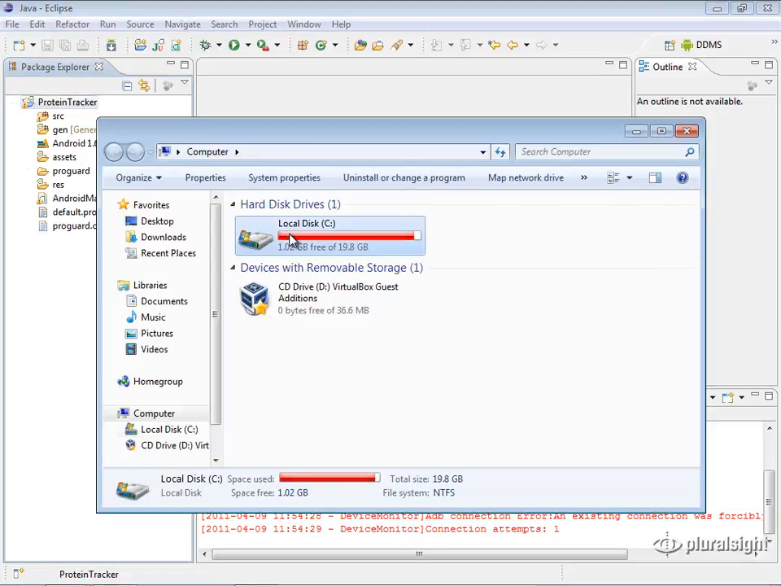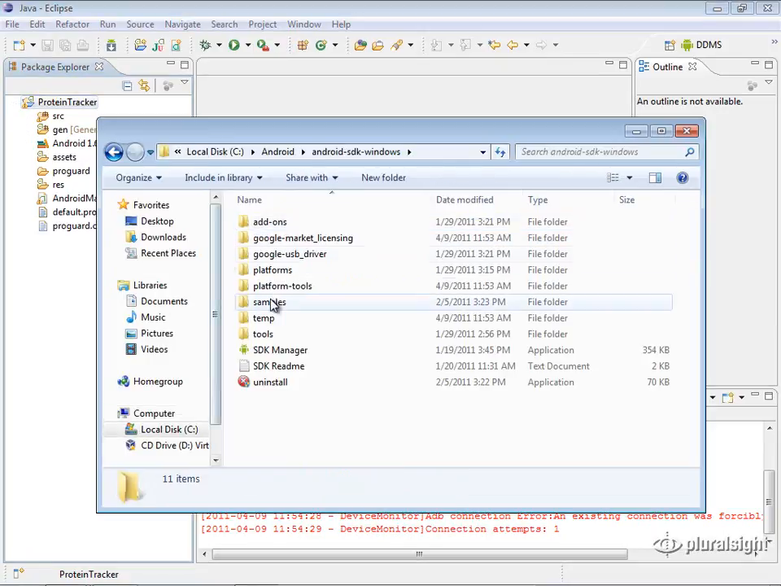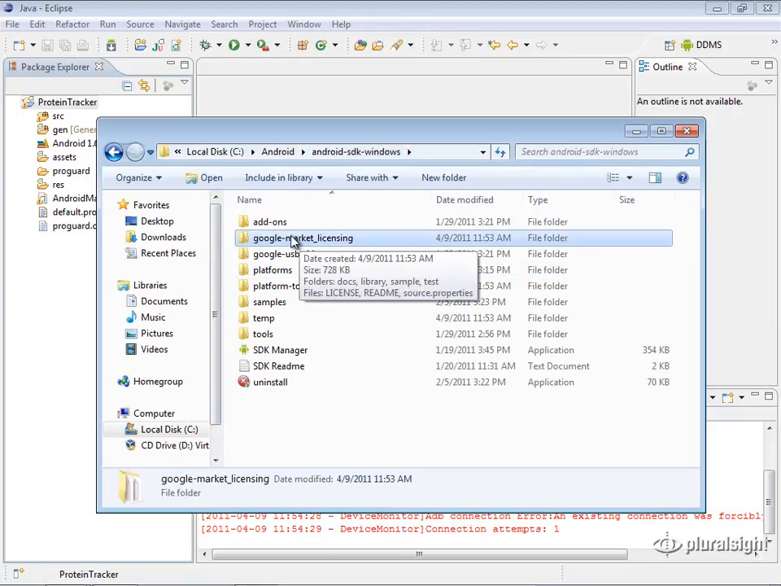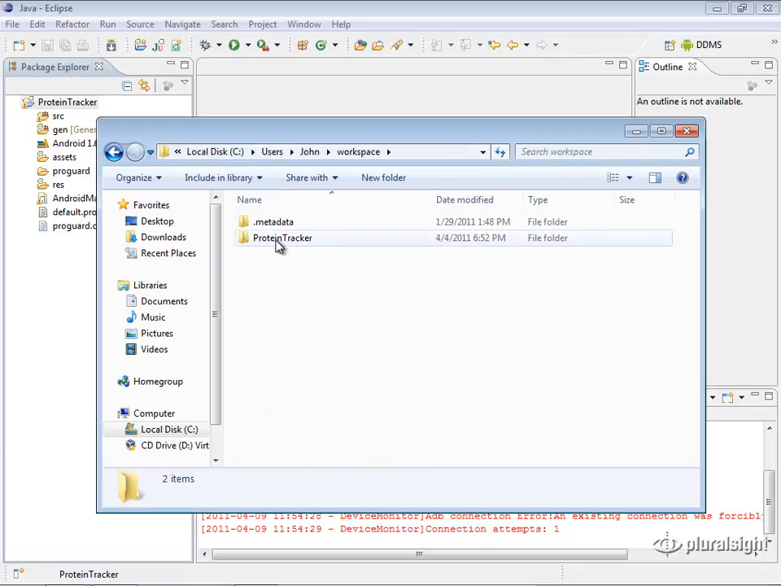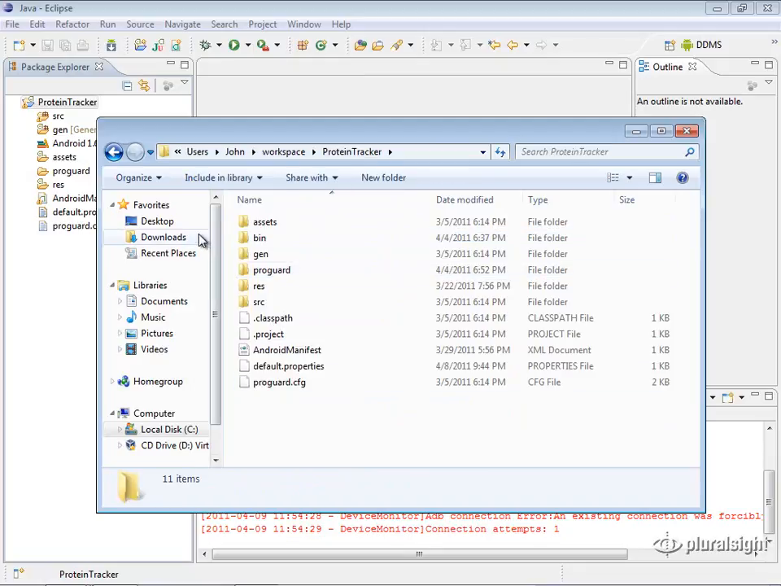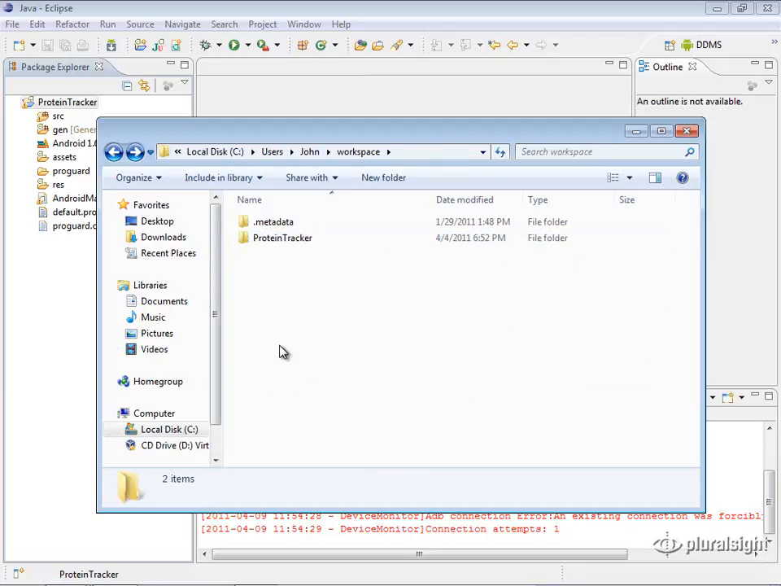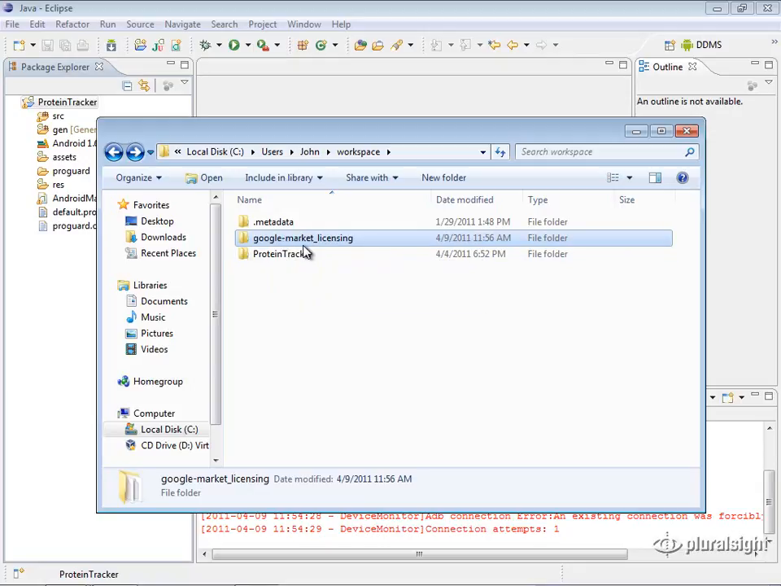But if you remember, the location of this is right in our Android SDK directory. And if we take an update to the market licensing and we've modified this code, it's going to overwrite our changes. So what we need to do is copy this code out somewhere else before we create our project so that we're going to have our own copy of it. So I'm going to go ahead and copy this, and I'm going to put it right into my Eclipse workspace here for the protein tracker application. Just put it right in the workspace. And then now I have this Google Market Licensing here. I've got a copy of it.